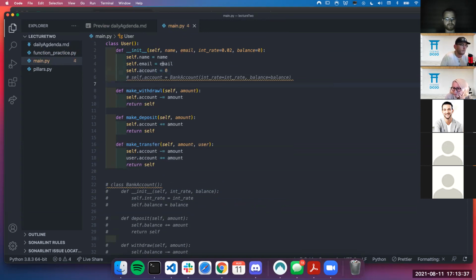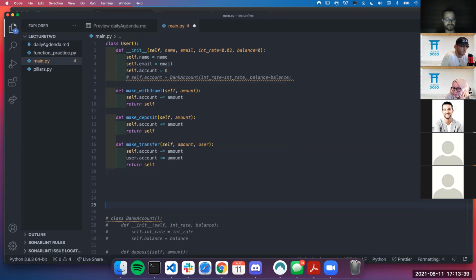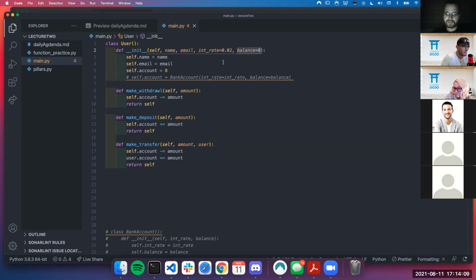That's going to be for the second part, but this looks like something we've already done before, right? I've got a class of user. I have my dunder init, my initializing method. This user takes in a name, an email, an interest rate and a balance. We'll worry about that here in a bit, but all we're really focused on is a name and an email. Because these are default, it's okay if I don't pass them in, and I don't need them right now. So I'm just going to leave them. But what I really am focusing on is name, email, and account.